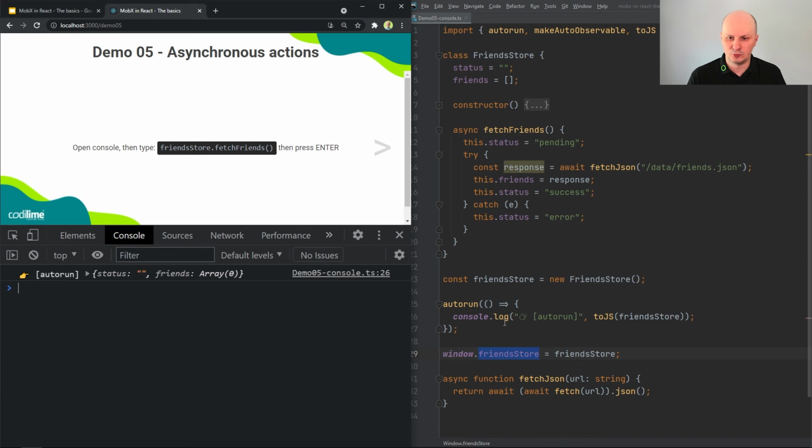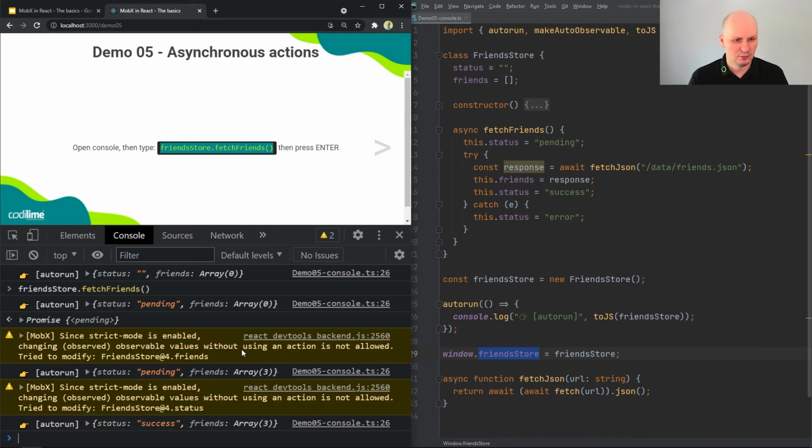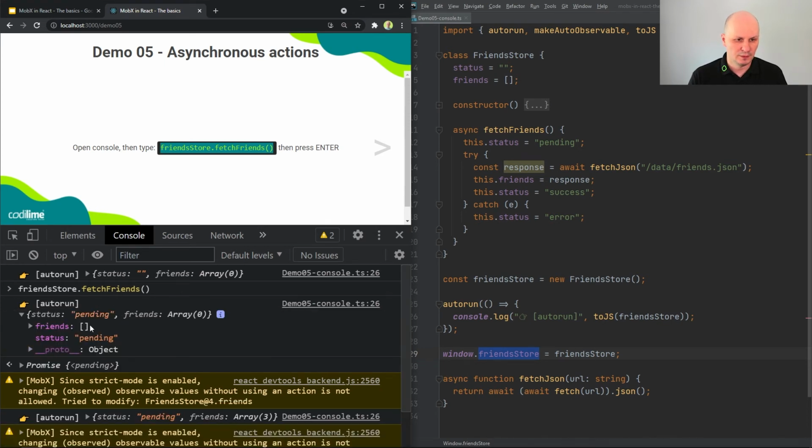In the first autorun execution, we can see friends to be empty array and status to be empty string. And let me call fetchFriends, and we have first printing from autorun. It was from this statement, so we can see the pending status has been changed.